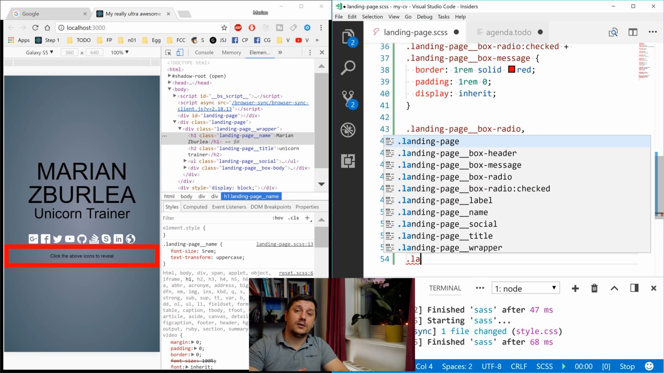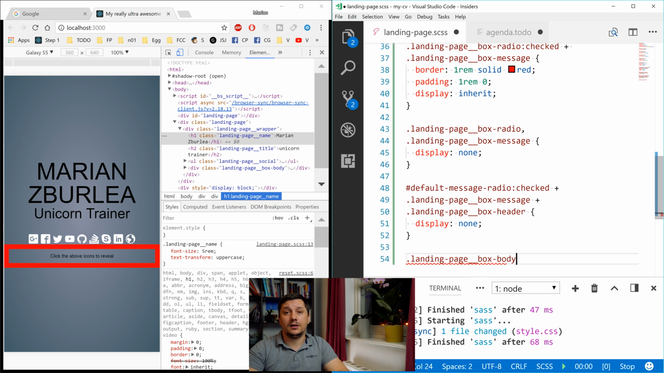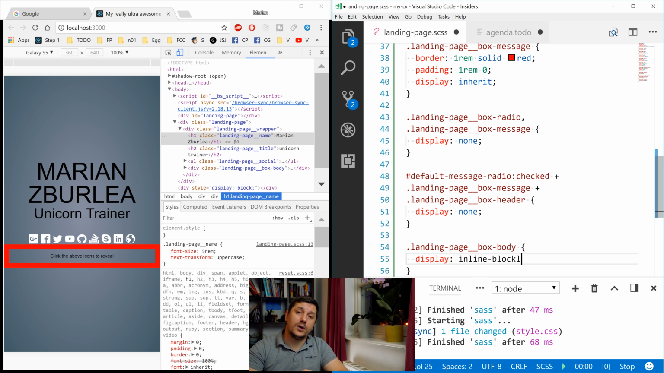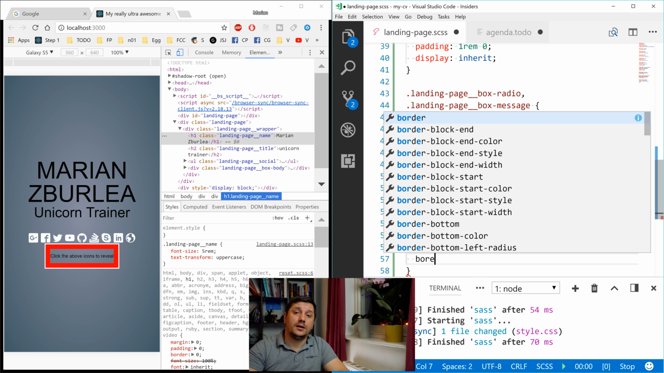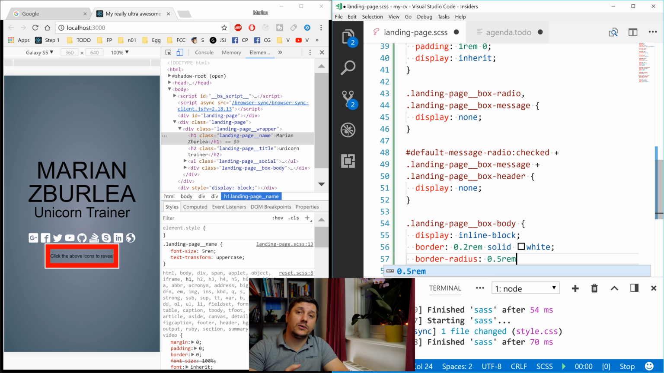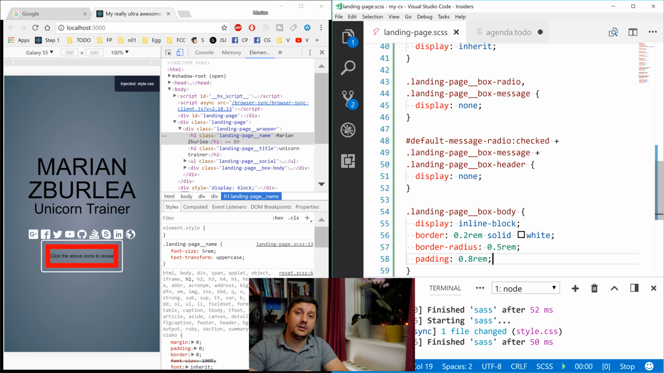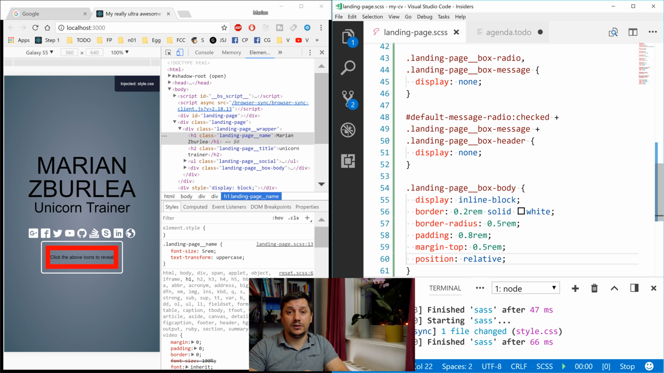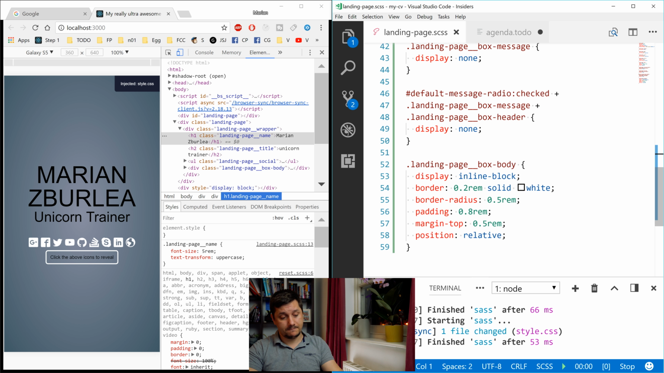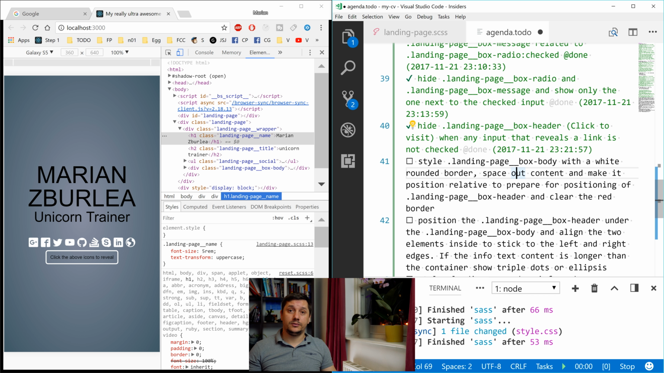Now let's style our landing page box body and add a rounded white border to it. Also let's space out the content and add a position relative so later on the landing page box header can be positioned in relation to it. Let's also clear that red thick border. And let's mark this as done too.